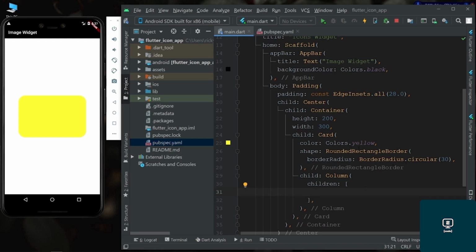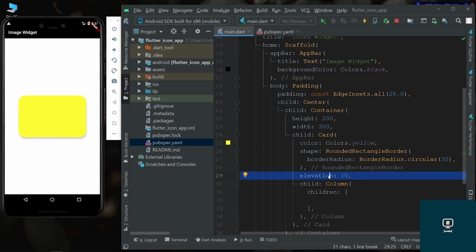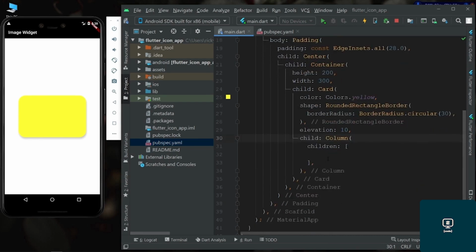Now we can also give some elevation to our card. So we will give it elevation as 10. Now you can see some shadow is created. You can remove it, and after removing it you can see the shadow is removed. Now just add that back. Now hit Ctrl and S. Now you can see one shadow is there. So this is the elevation property.